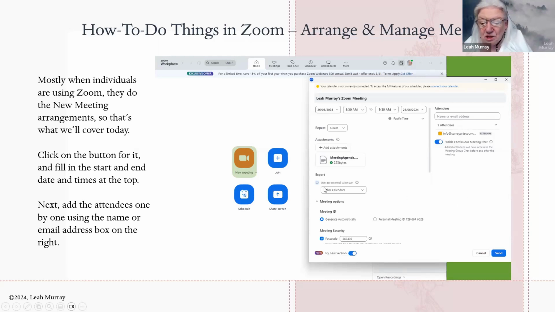You can export this meeting to your external calendar. Okay, your Outlook calendar or your Google calendar are the 2 most common ones, or your Apple calendar. Those 3 are almost always available in here. And you just click on the little arrow down and choose the calendar that you want and export it to your own calendar. You can choose meeting options. Okay.